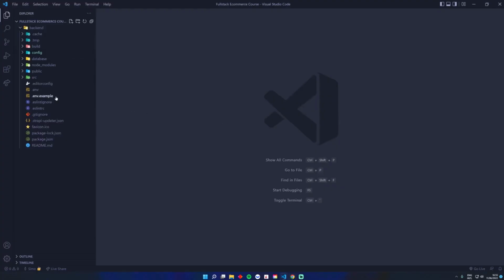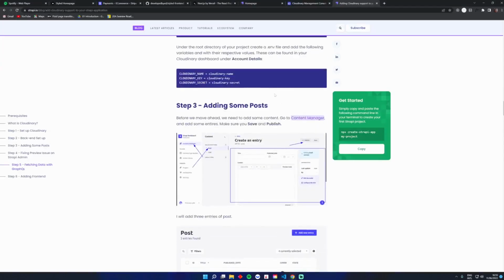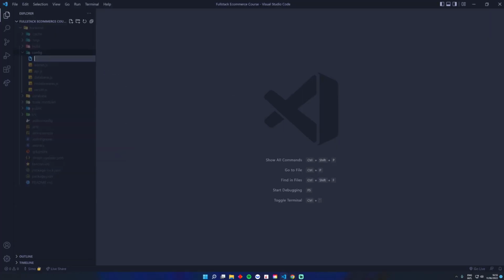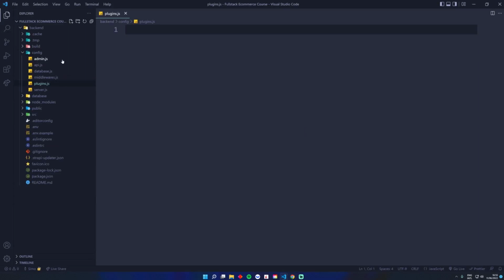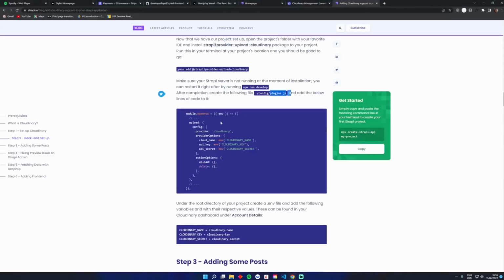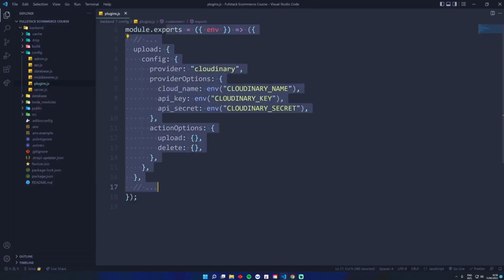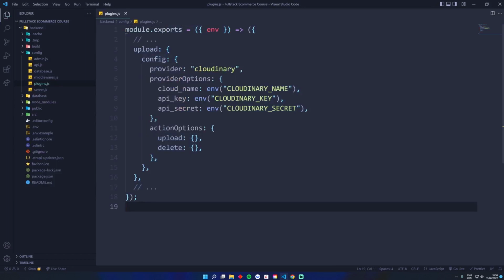So what we need to do is go over to this config file, and we're gonna create a plugins.js. So let's do that, plugins.js. All right, now again, if you want, this is pretty much a copy paste from here, but you can copy it over, or just stop the video and write it over.